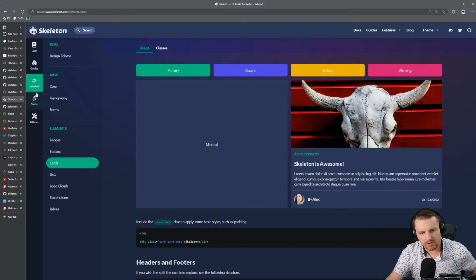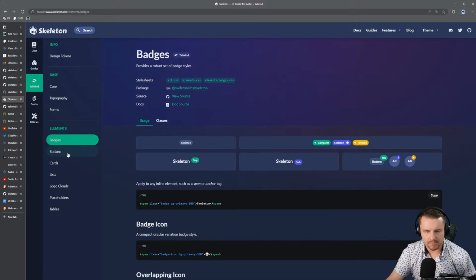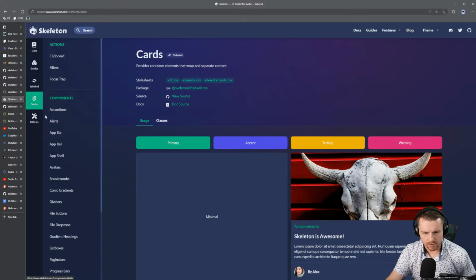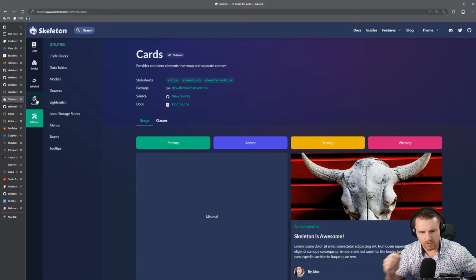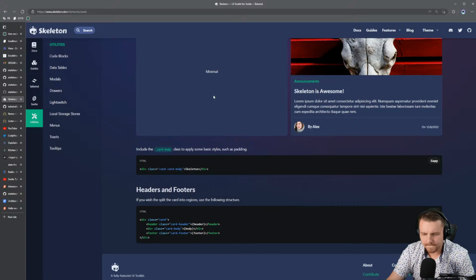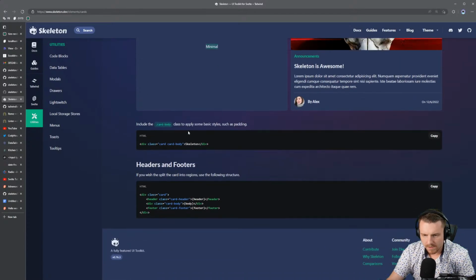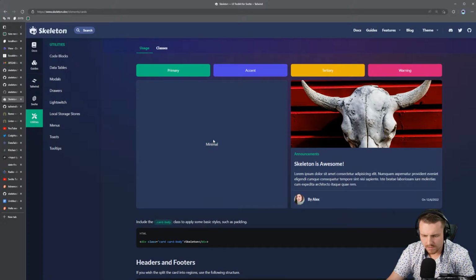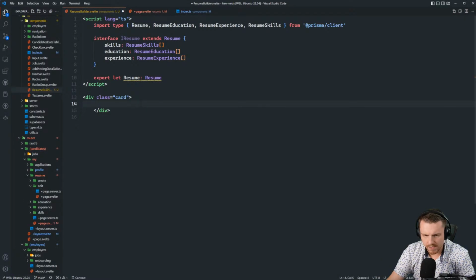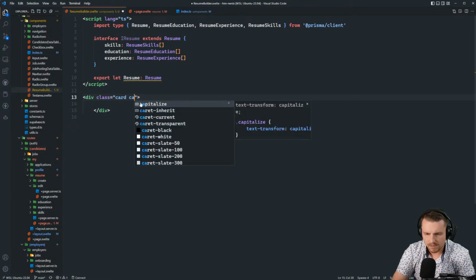I guess so. These are all the classes or Tailwind elements, which are classes. These are actual components, and then these are like multiple components smashed into one utility. I think so. Anyways, card. And then we have card body.